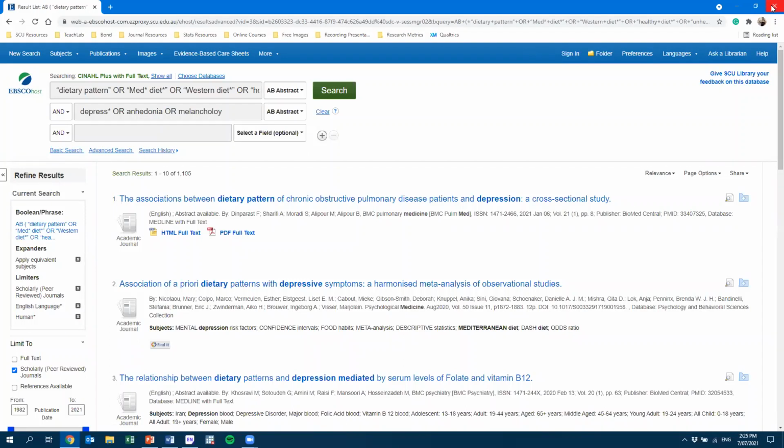Cool. So my search for dietary patterns and depression found 1,105 results. Now I could go through all 1,100 of those results and determine by the title whether or not they are relevant. So let's have a look just at the first few. The associations between dietary patterns of chronic obstructive pulmonary disease patients and depression.